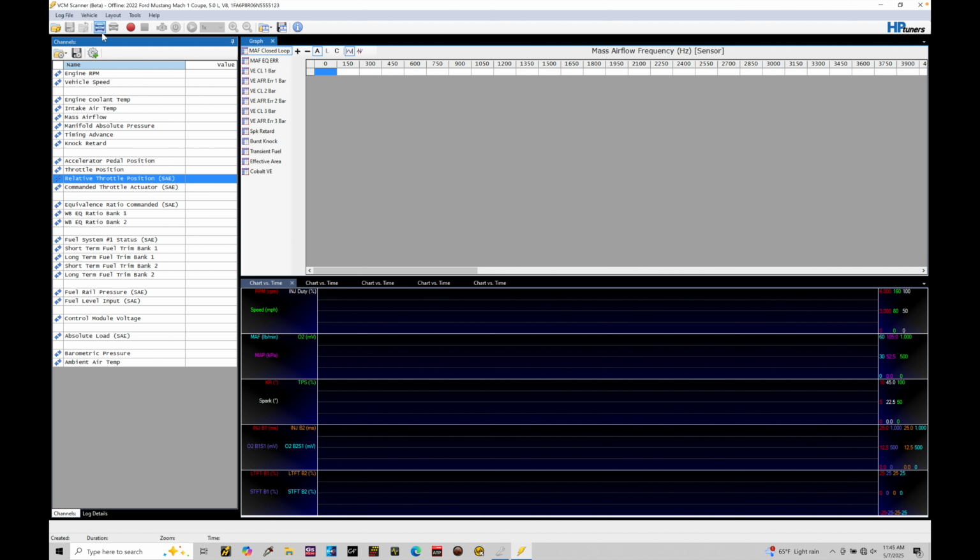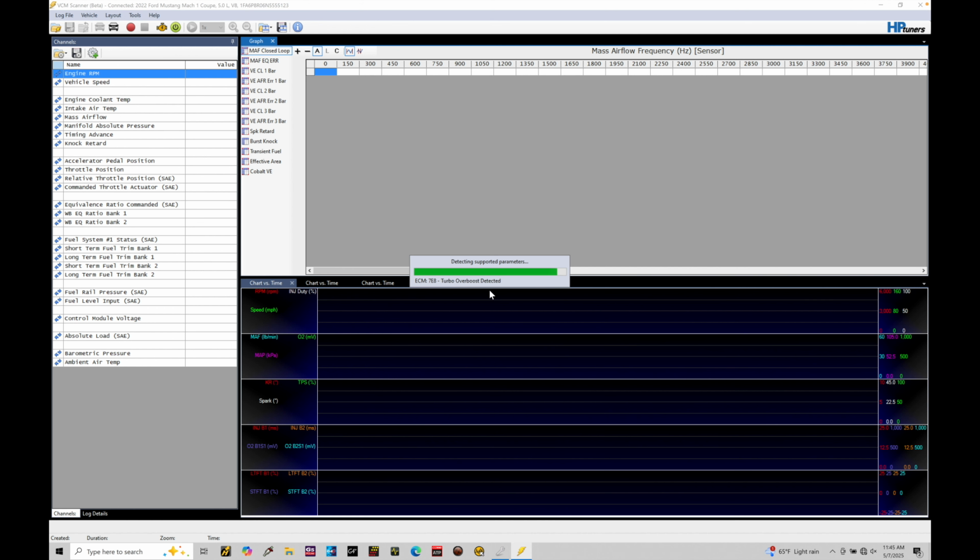So if I go up here to the connect button, we can see right here, hit connect. This is going to connect me to the vehicle. Then we can go to vehicle and click repoll for supported parameters. We can see it's going to be detecting the supported parameters. These are all of the specific logging channels that we have available.